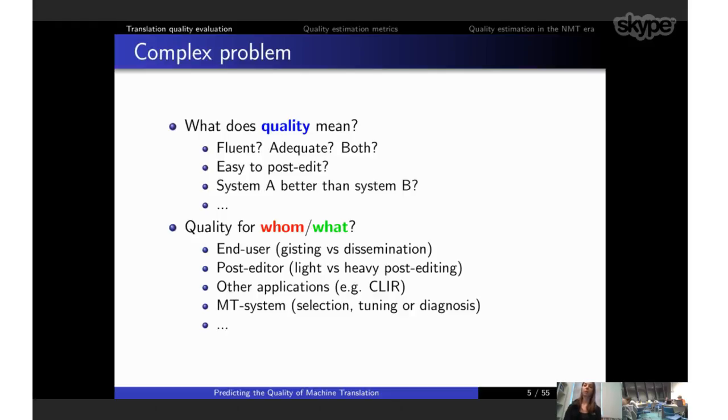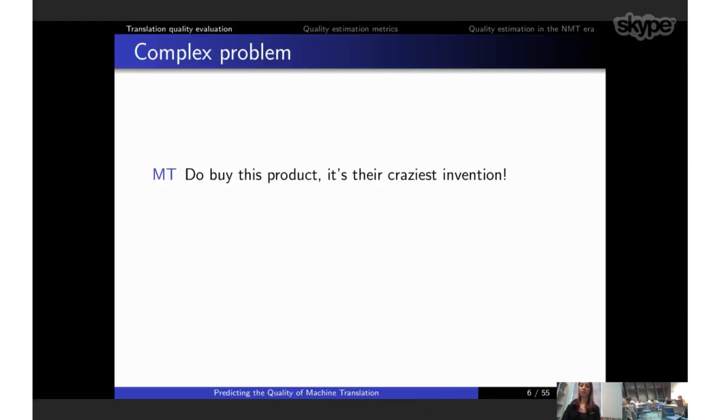Or are you going to use it for other applications, such as cross-lingual information retrieval? And then the metric there is actually a metric of information retrieval. And then are you going to use it for the MT system as your end user, for either selecting different systems or tuning the system or diagnosing problems and so on? So there are all these complex questions that one needs to at least think about when deciding what quality means in a context, and what the translations are going to be used for.